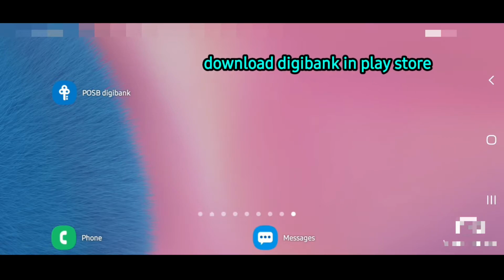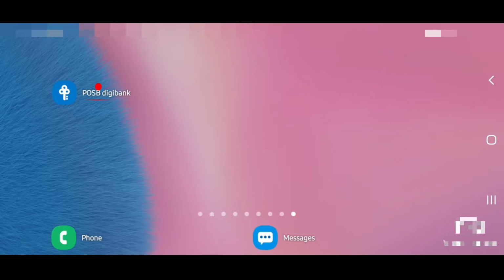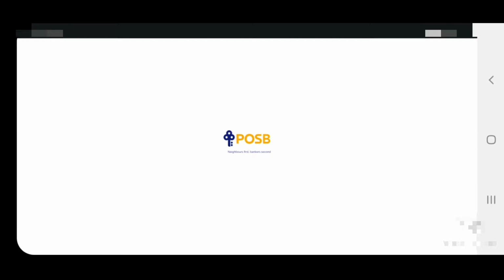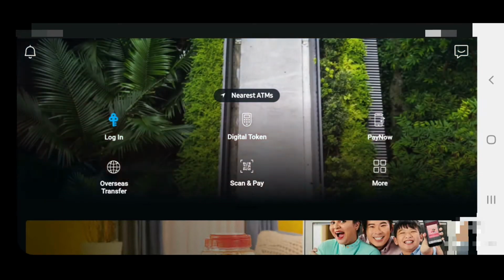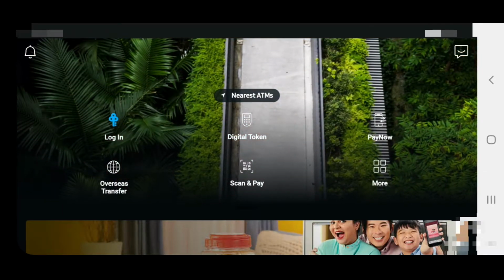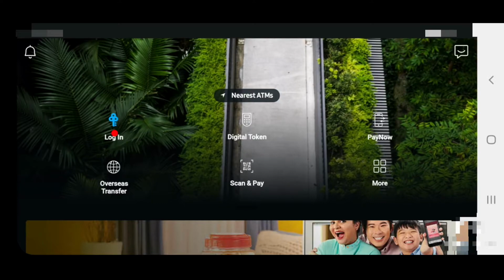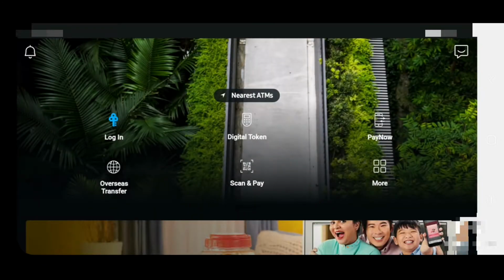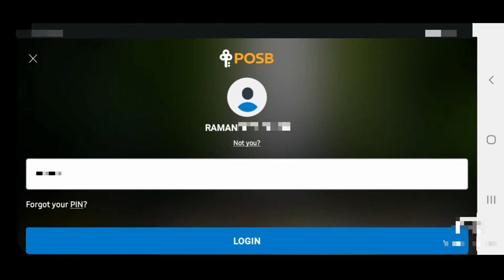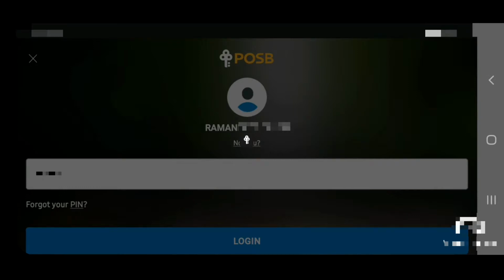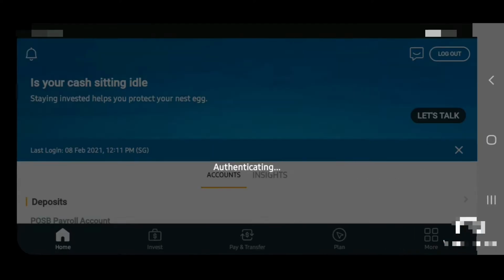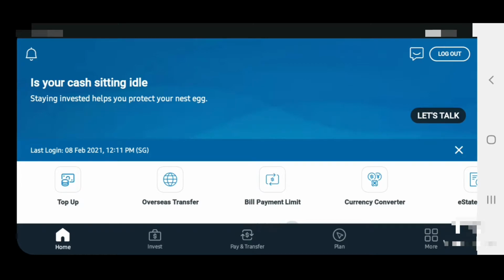Okay friends, so first you open your POSB Digibank, or if you have a DBS account, then DBS Digibank. After you log in to your Digibank, I already have Digibank internet banking. If you don't have internet banking, you must first activate it. Opening an iBanking account is very easy. Just go to the POSB or DBS website and register your iBanking account.